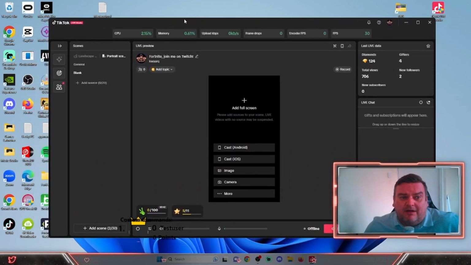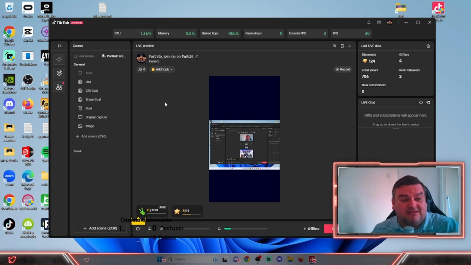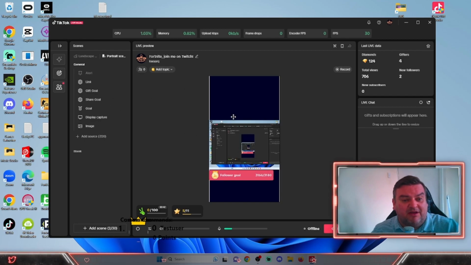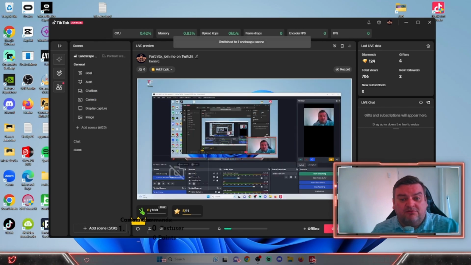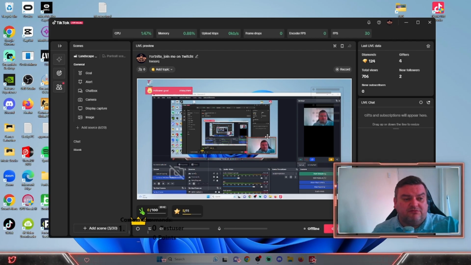Now the first time you open it, it may ask you to log in. Just use your normal TikTok login details, your username and password, and it'll literally open just like this. It does set you up with a very basic setup, which you can use straight off the bat. I think I've added a couple of things to it as well, and it's also got a landscape version, which is very similar to Twitch, and people don't mind using their phones in landscape when they're watching your live.